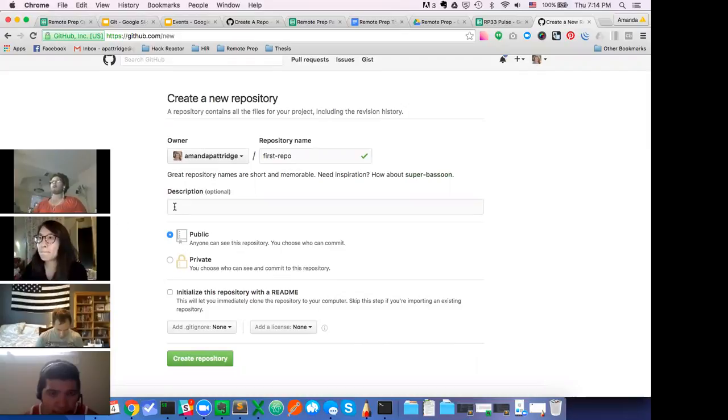For this one here, you can choose public or private. Public means anyone can see this repository, but you can add who can commit to it. Private means you have basically to add people in order for them to see your repository. So I'm just going to make this one public just because it's empty, and I'll probably delete it later.